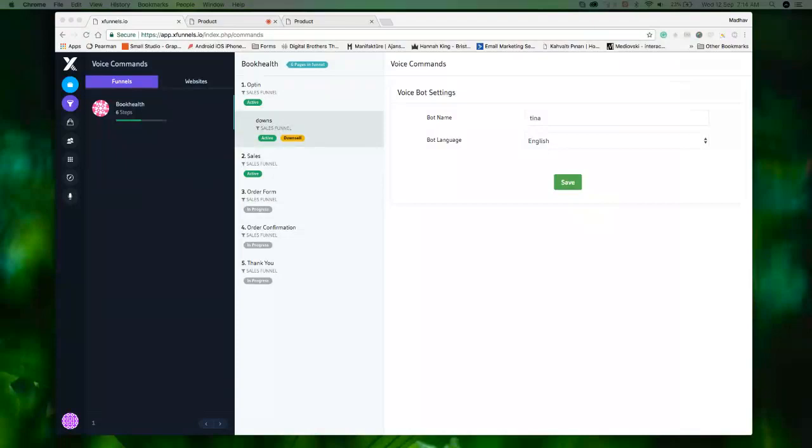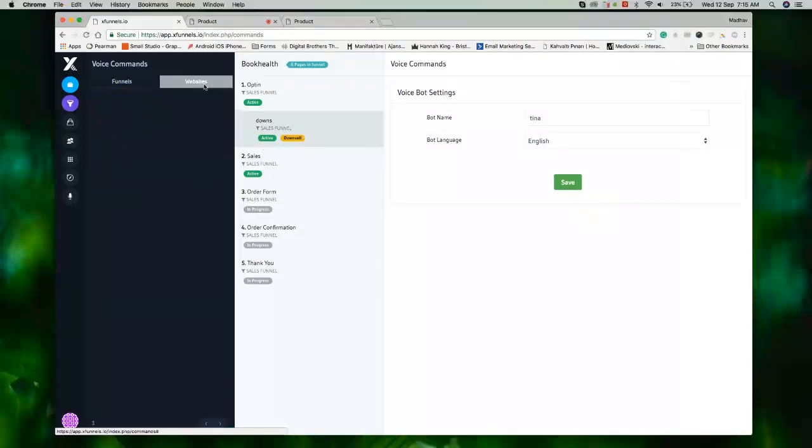We will implement those points today, and we'll try our best to implement each and every point which can add value to the product. So we need your suggestions, your feedback, your inputs. So this is how voice commands work on funnels, and you can do the same thing for websites. If you're making a website, you can use those commands for your website as well.